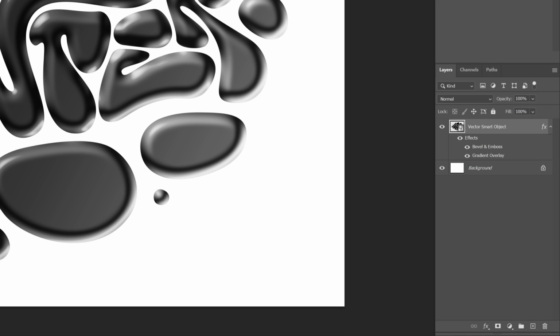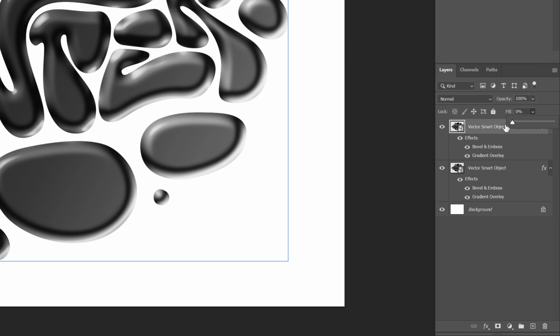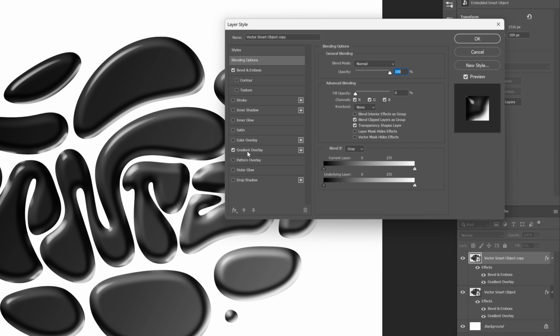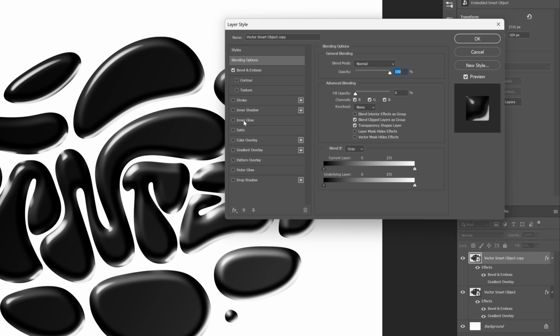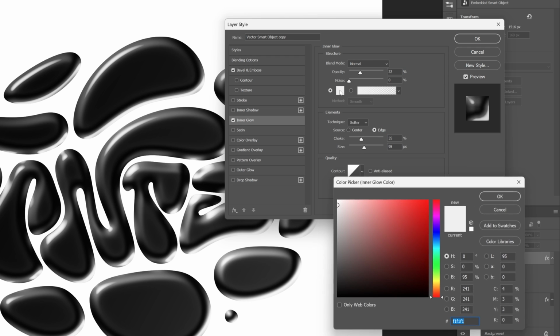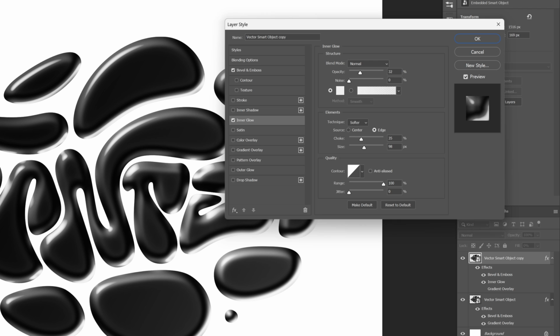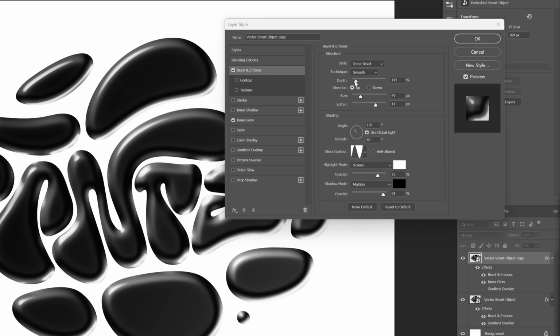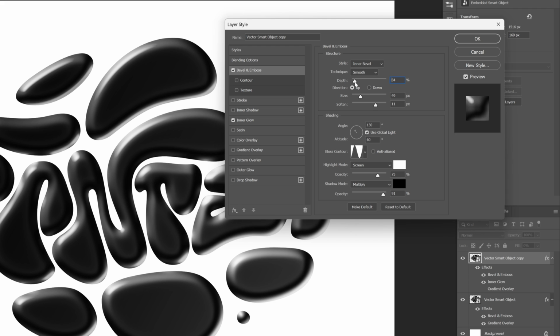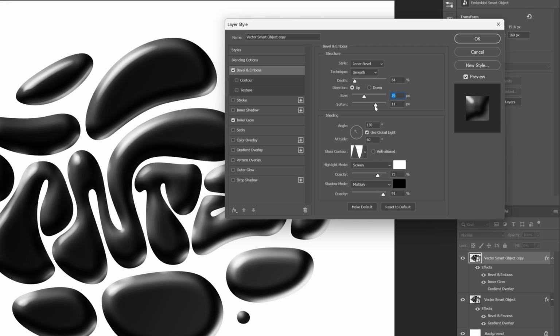Press Ctrl J on the layer to duplicate, and we're going to go here to the fill and decrease it to 0. Let's double click on the layer. I'm going to uncheck the gradient overlay, and let's check the inner glow. I'm going to go with some light color, click OK, opacity somewhere around 30. Let's go to Bevel and Emboss and decrease the depth to somewhere around 80, 84. Size is going to be 70-ish, and I'm going to decrease the softness to somewhere around 9. Now, these settings are going to work mostly for these thick and chunky bubbles that I have here.